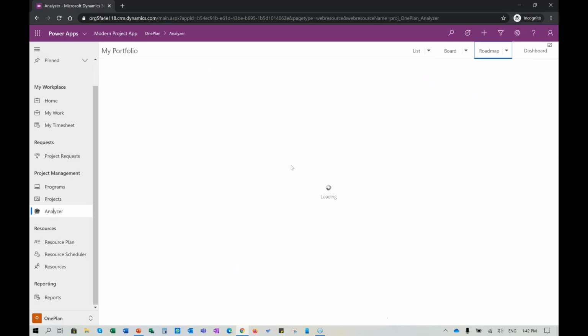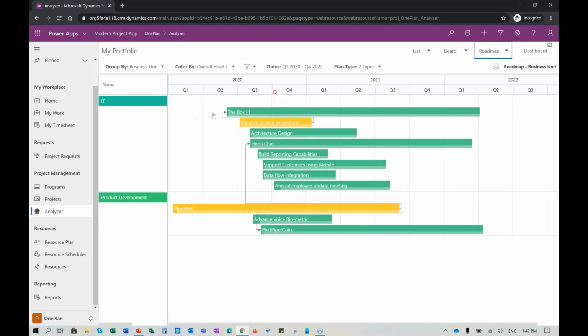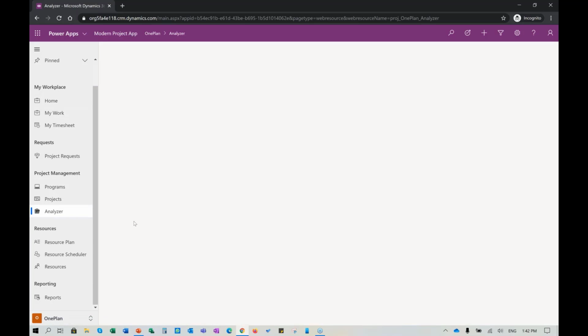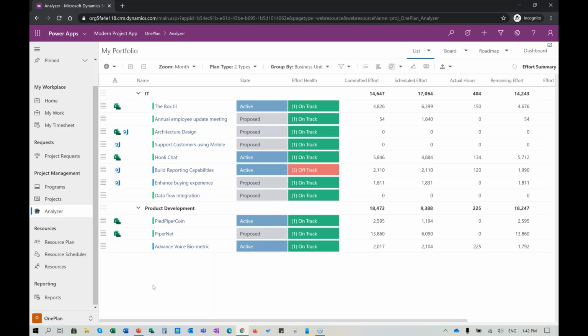I'll hit roadmap just to highlight that we do have that capability in terms of being able to show, again, against planning horizons, what's being delivered when. In this case, we're looking at projects by business unit, by quarter, and we are seeing everything that's within our portfolio. So as you see, OnePlan with the Project Accelerator completes your portfolio management capability. So it's very compelling in terms of being able to get this started very quickly by leveraging the OnePlan solution.